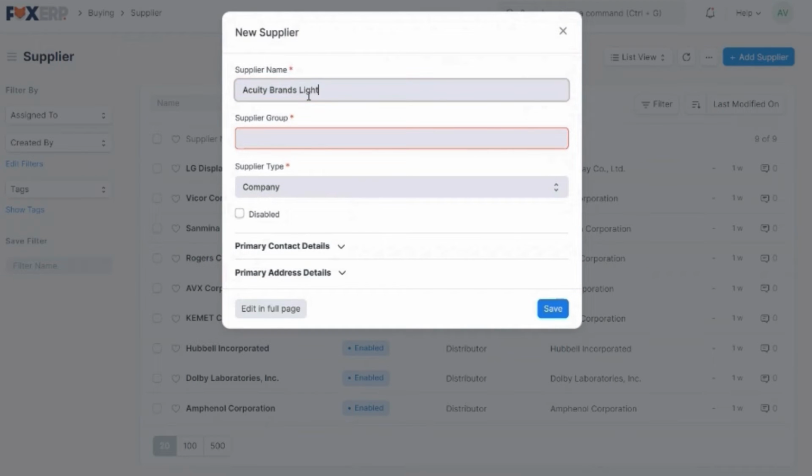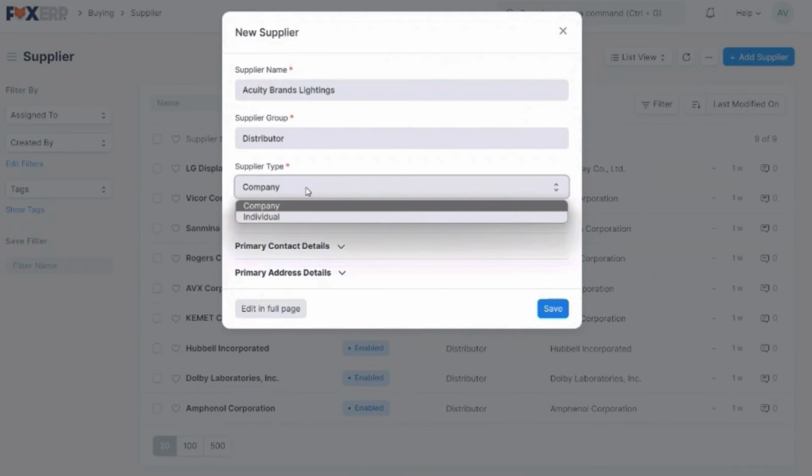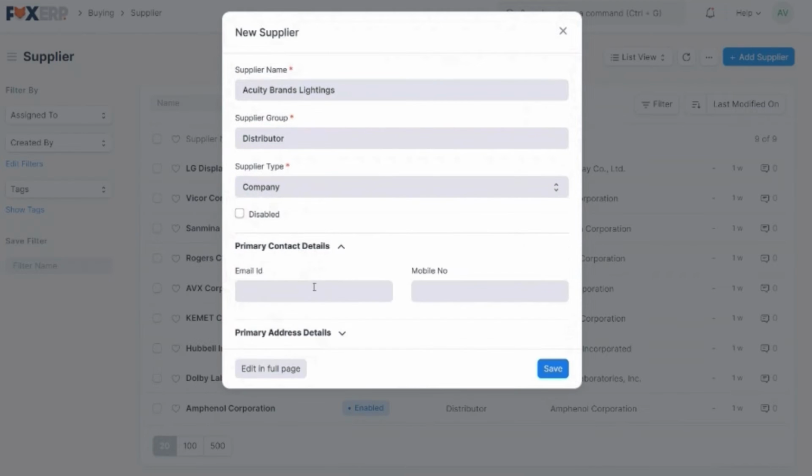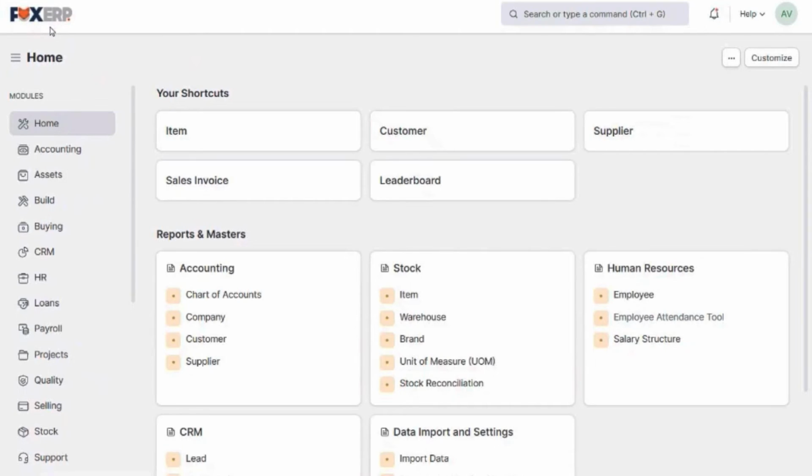We will select raw material and supplier type, company or individual, and we are done. We can add their contact details and address later while editing the complete form. Now that we have basic masters like company accounts, items, customer, and supplier ready, let's record a couple of sales and purchase transactions here. But before that, let's introduce you to the awesome bar.